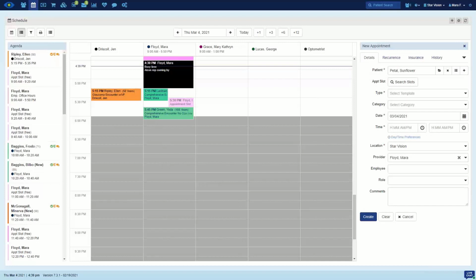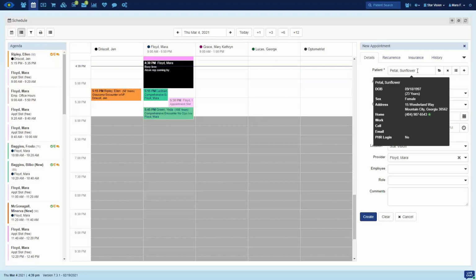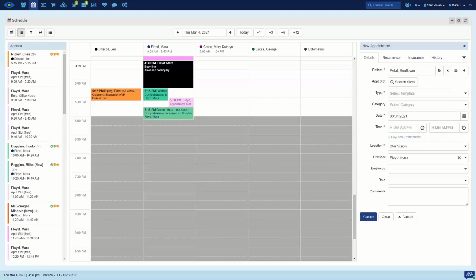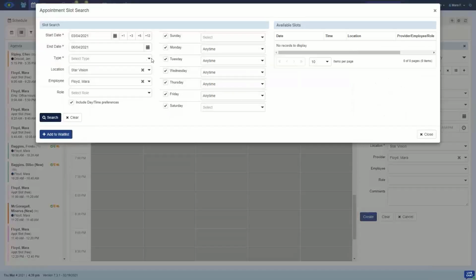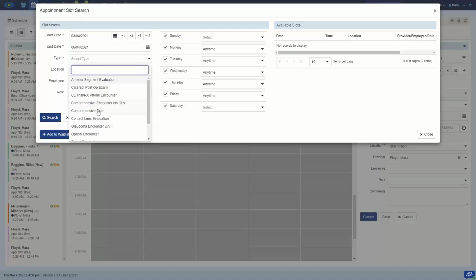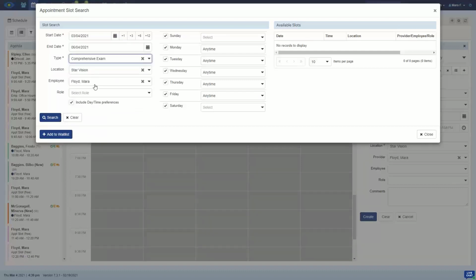This will do two things. Number one, it will launch your scheduling module, and number two, it will pull the patient's information directly into that new appointment. Now that we have pulled that in, this creates an appointment on the fly, but we are more than welcome to use this Search Slots feature to look up available slots. So while you have the patient on your phone, you can say, what day would you like to come in? And here you can select their encounter type they're coming in for, the provider if necessary, and their preferences.